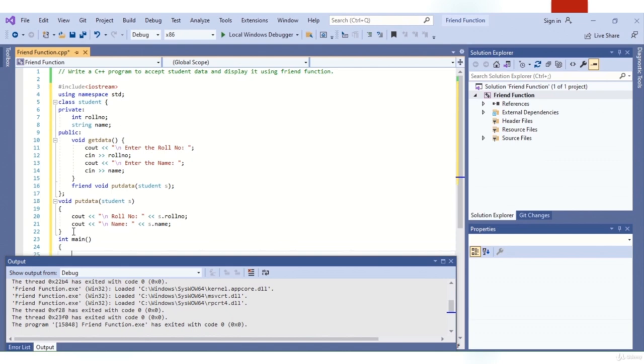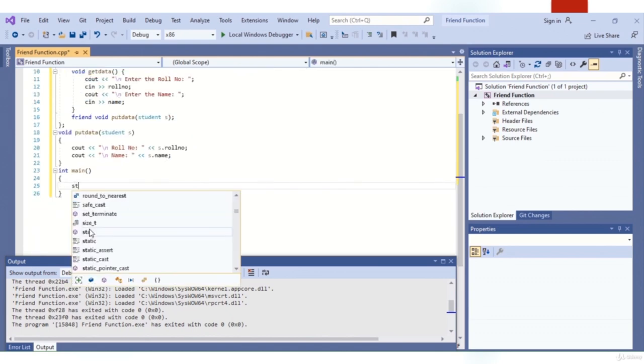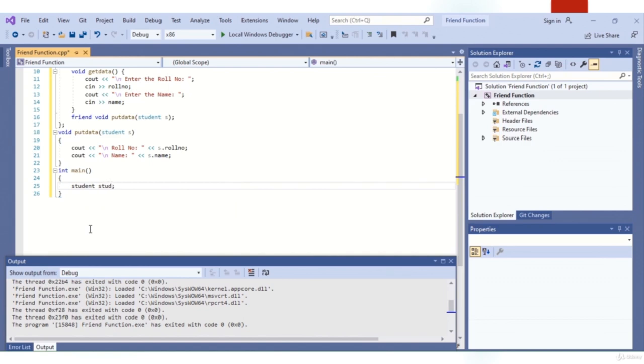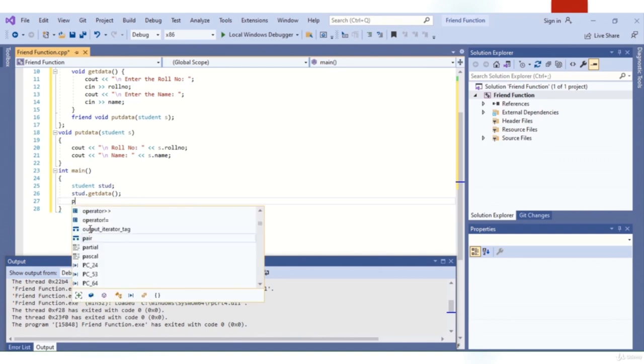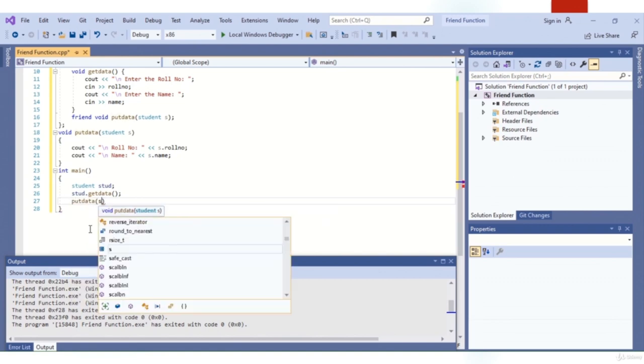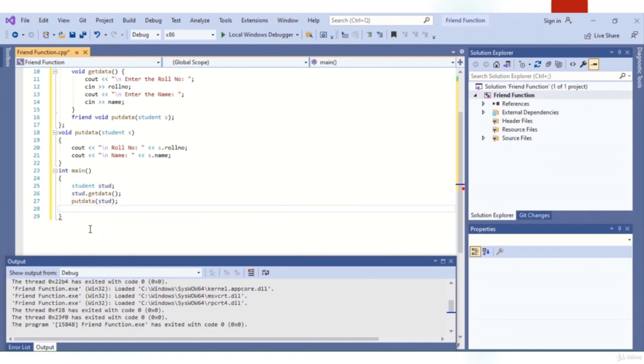Within this main function, we will now create the object of student. The object name that I am going to give is stud. With the help of this object, I will now invoke the getData function. With this statement, the getData function will be invoked. Now, the next thing. How will we invoke this putData function? I have already told you, we are not going to need the object for that. We will directly invoke it as a normal function. We will write it as putData. Over here, we will pass the object. Finally, it is going to return some value in the form of 0.